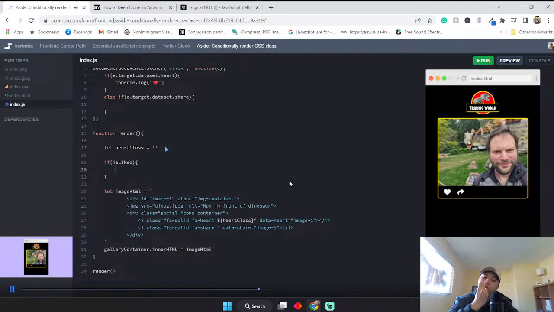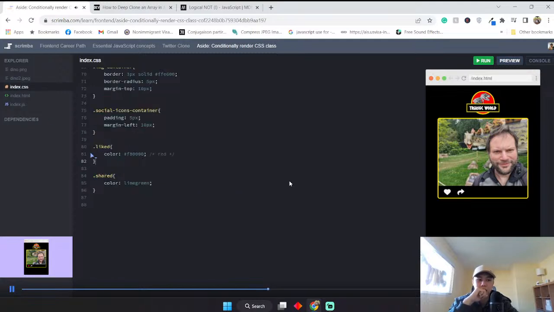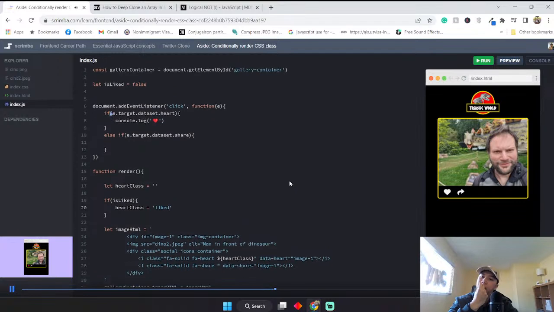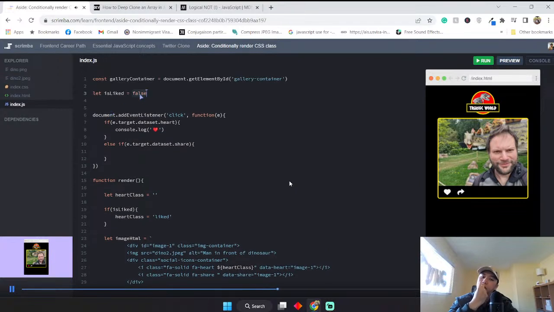And if isLiked is true, let's update heartClass to hold the string "liked". So now heartClass contains liked, which is the name of the CSS class that we've already got set up. Okay, let's hit save, and the heart should still be white, which it is. Now let's come up here to the Boolean and flip that to true. I'll hit save. And there we are, the heart has turned red. Okay, back to the default false for isLiked.